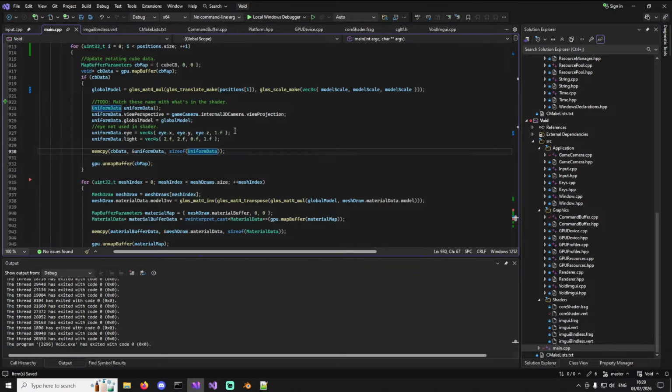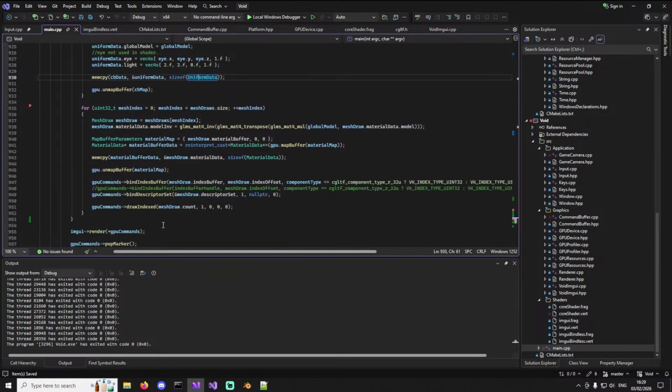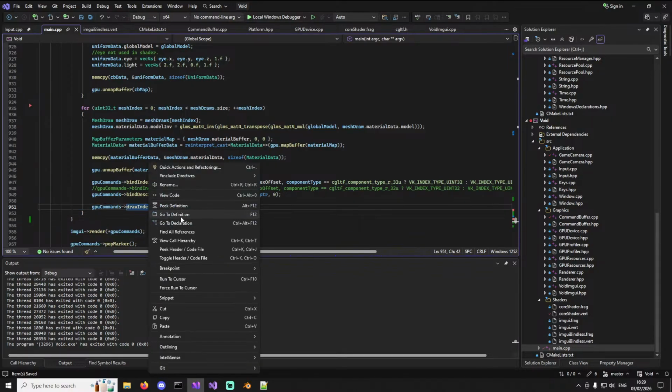Yeah, it should be host coherent. We are writing to it. But I think what I'm trying to do here is I'm drawing stuff, right? I'm drawing stuff.